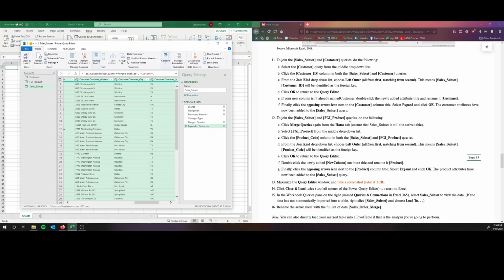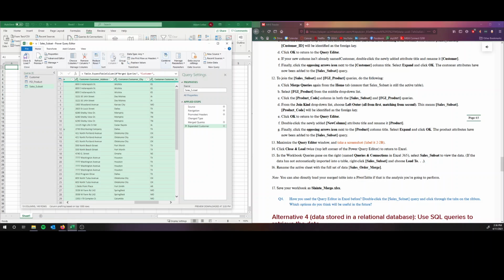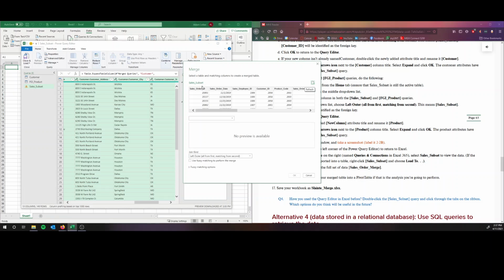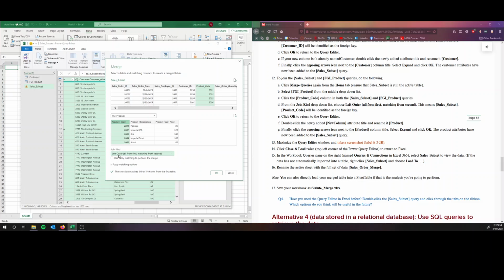Moving on to joining sales subset FGI product. It's a very similar process. Again, we're going to go over here to combine merge queries. We have sales subset up top. Instead of customer, we're now going to be selecting FGI underscore product. These 2 queries are going to be connected through product code, if I'm not mistaken. Product code column on top, product code column on the bottom. Same join kind drop-down selection is going to be the left outer. Same thing. Sales subset is going to be the dominant. Click OK.